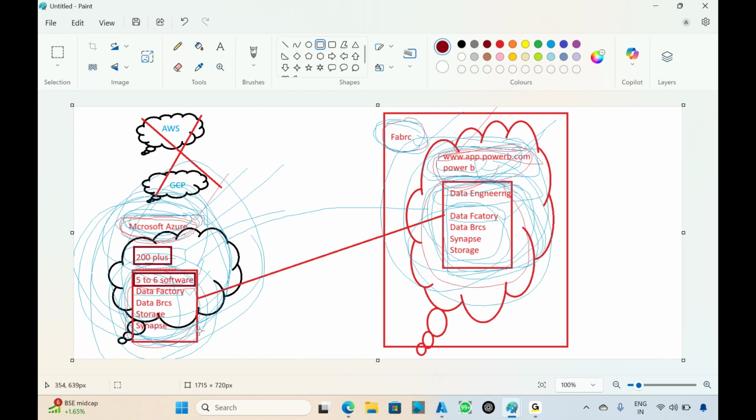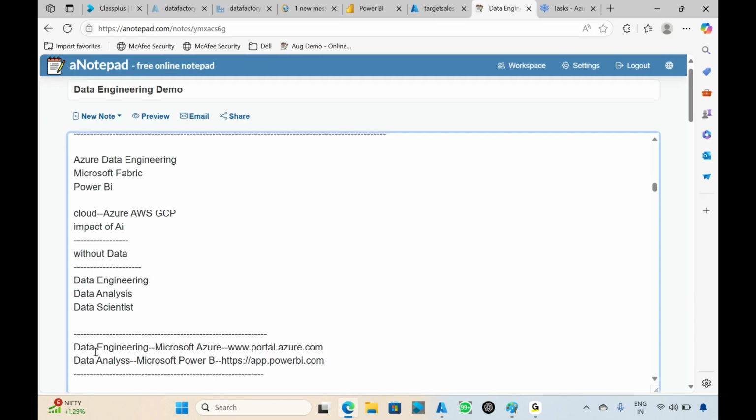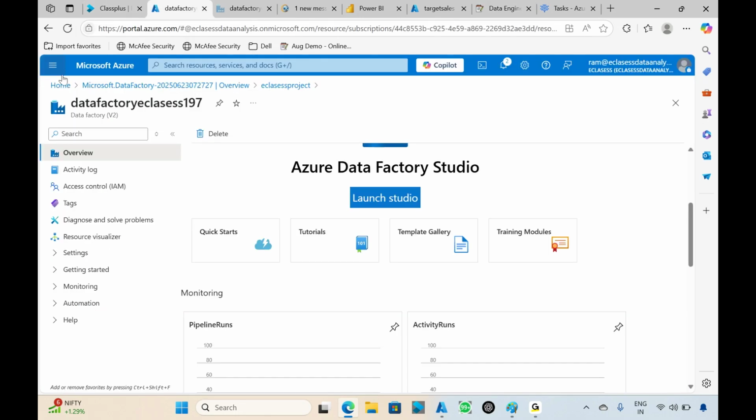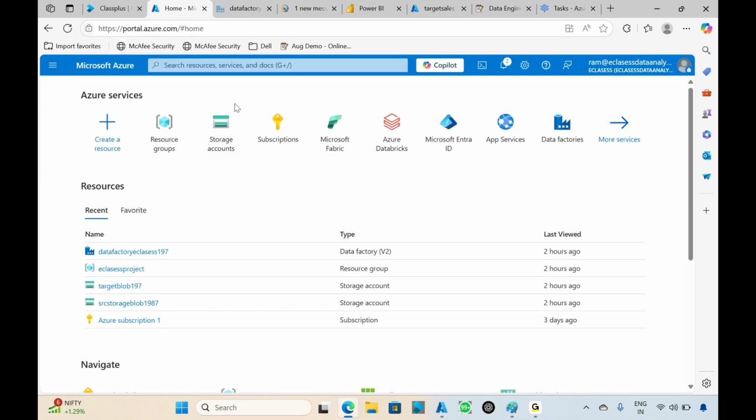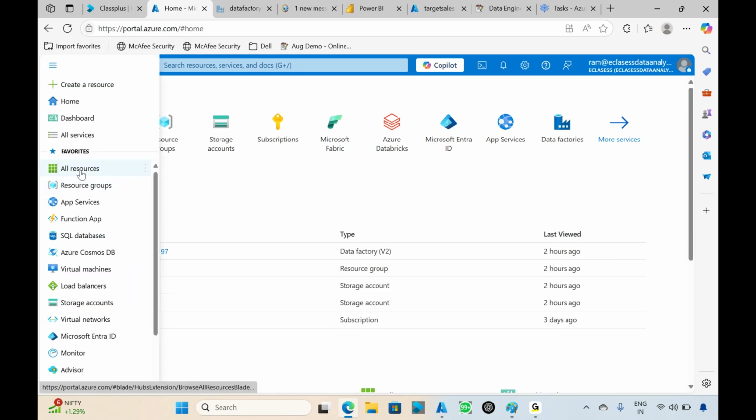This is for data engineering. For data analysis purposes, we are using Power BI. I hope everyone knows about Power BI. So for data engineering projects, we are using Microsoft Azure. You need to log into www.portal.azure.com. You can see here, this is portal.azure.com, and by using this Microsoft Azure portal, we have so many software services available.